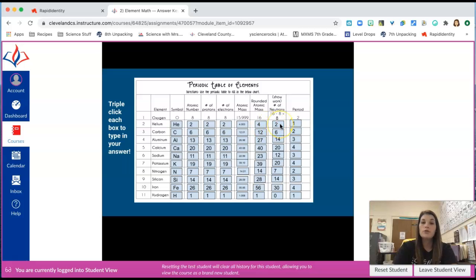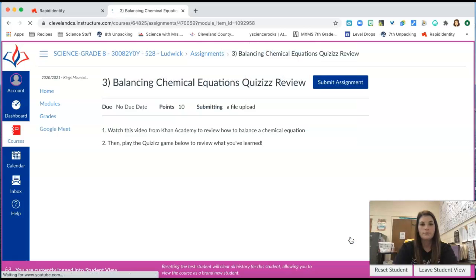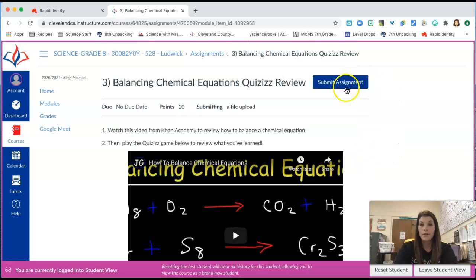And to find the number of neutrons, you subtract the mass number minus the atomic number, which is 2 for this example. So check your answers for this just to make sure that you're understanding how to properly calculate atomic information. So not a whole lot there, just check your answers, and then you can move on. The next assignment does have a submission.